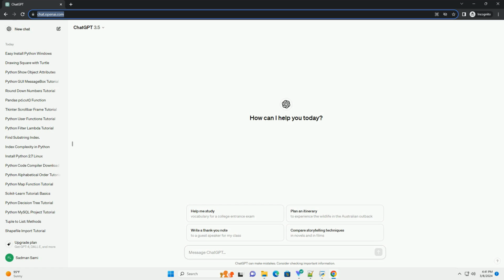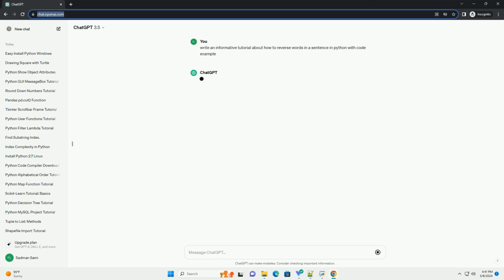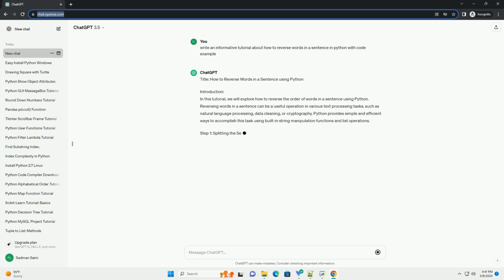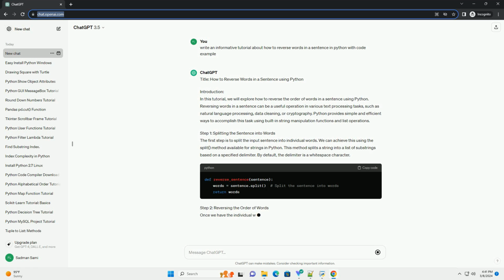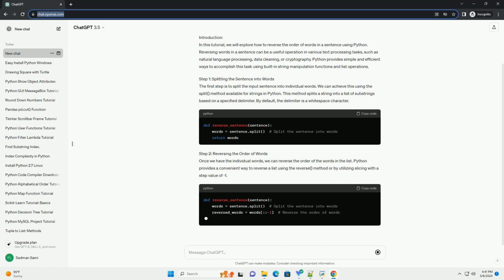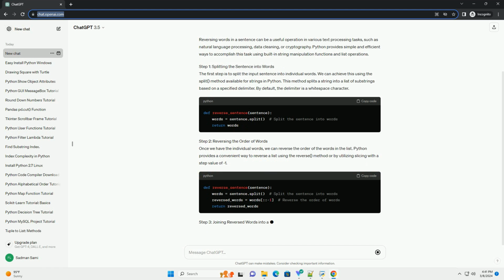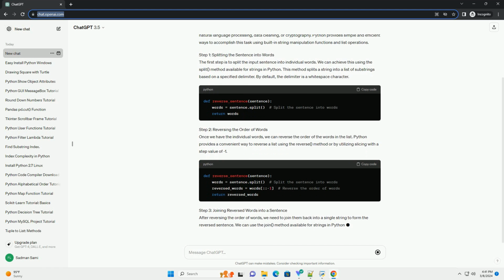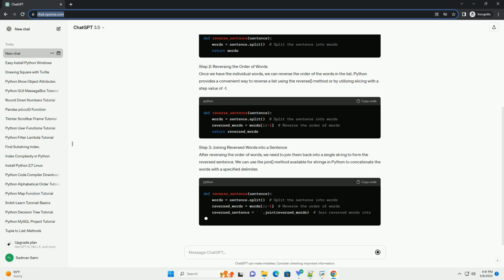Title: How to reverse words in a sentence using Python. Introduction. In this tutorial, we will explore how to reverse the order of words in a sentence using Python. Reversing words in a sentence can be a useful operation in various text processing tasks, such as natural language processing, data cleaning, or cryptography. Python provides simple and efficient ways to accomplish this task using built-in string manipulation functions and list operations.